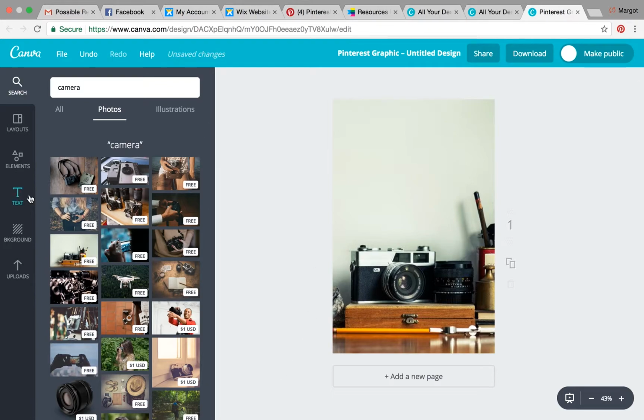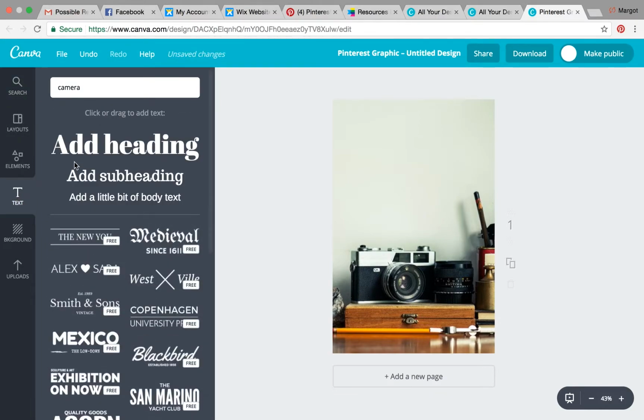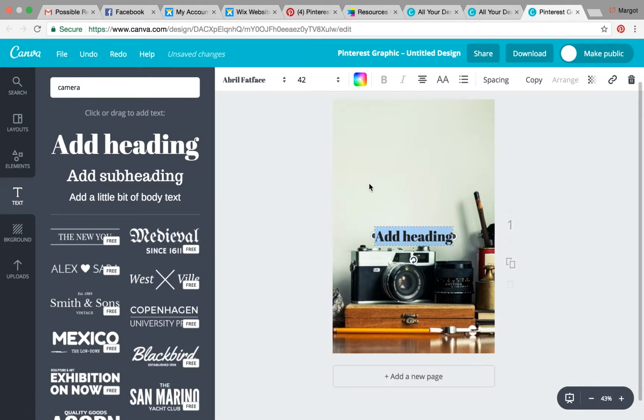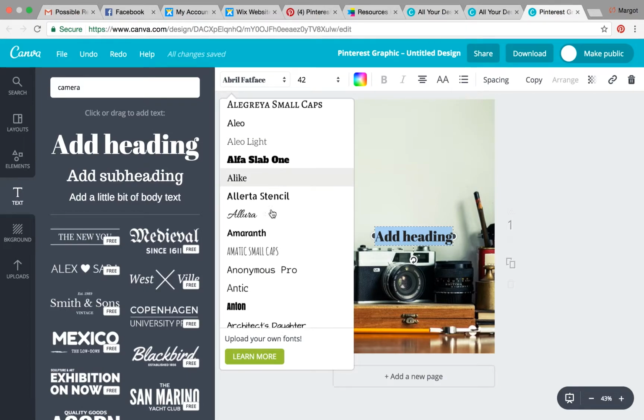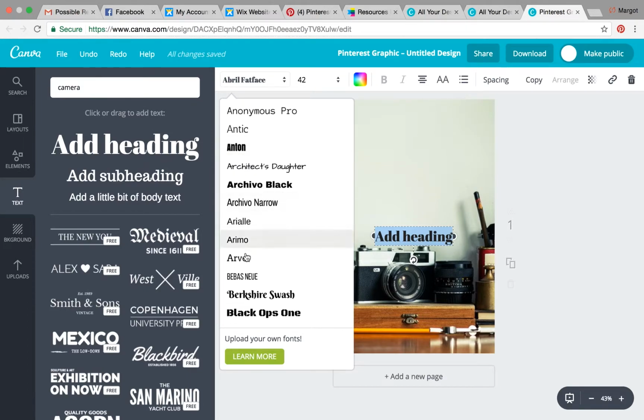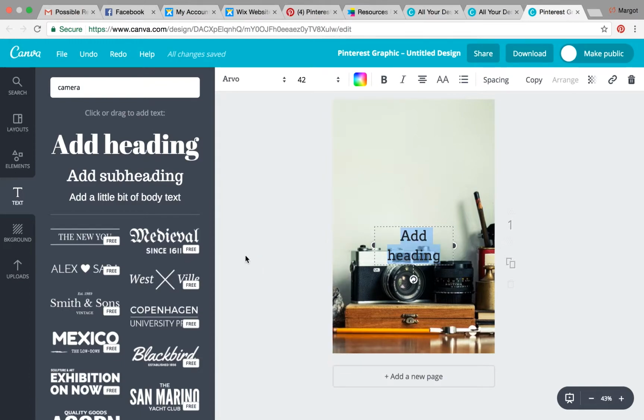Now that the image is in place, I'm going to the text section. If I need something big, I just start with the heading. This is not the font that I use. My branding font is called, I always forget what it's called until I see it again, Arvo. So I'm changing the font to Arvo, and then I'm going to type in my headline, which is: How to make a great Pinterest image using canva.com.